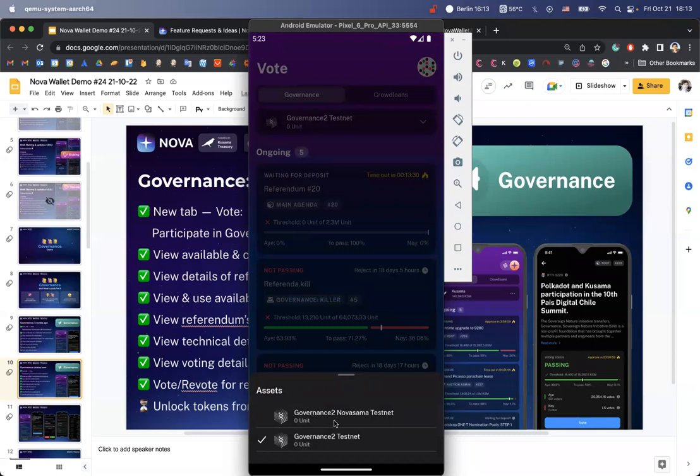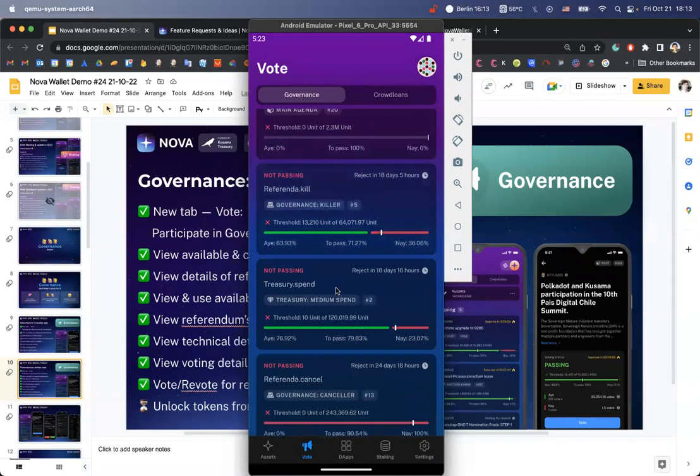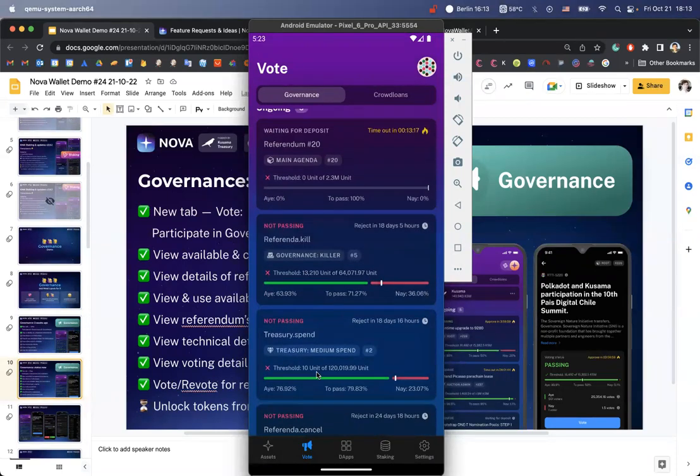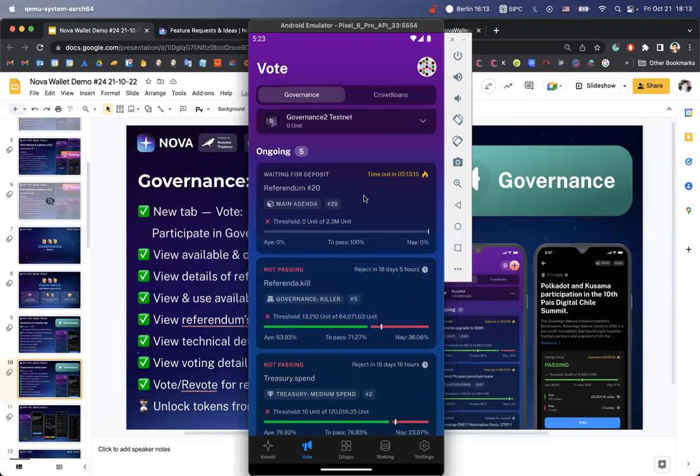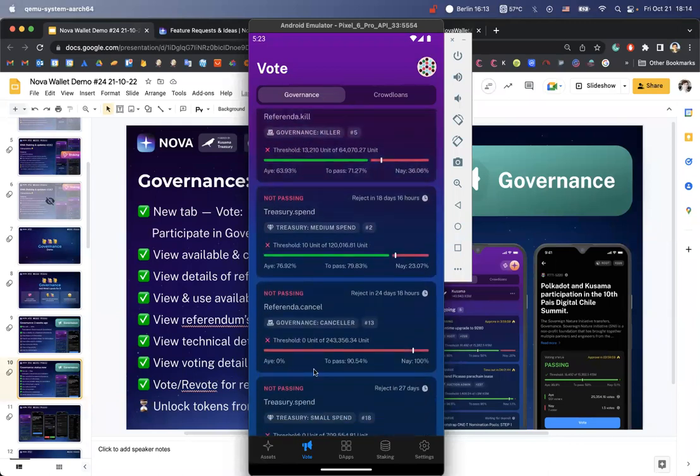That being said, we now have 2 test networks, one hosted by us and another hosted by the Litentry parachain. So we will take a look at the Litentry governance because it has lots of, let's say, scenarios, right? What we can see here are the ongoing referendums, or referendums which are available for the community to participate in, right? They have a status like waiting for deposit, not passing, or any other status which represents the state of the referendum.